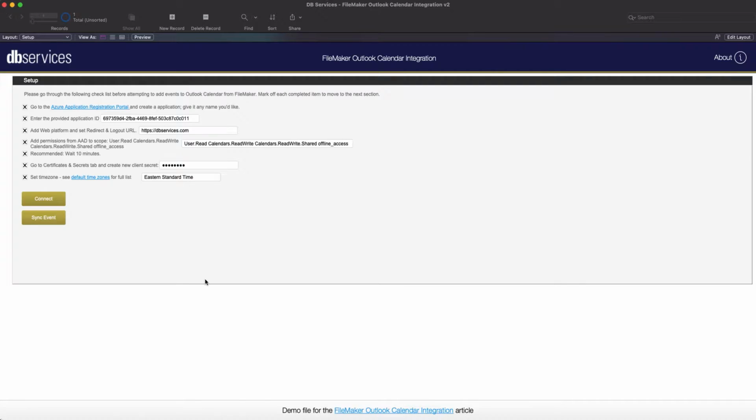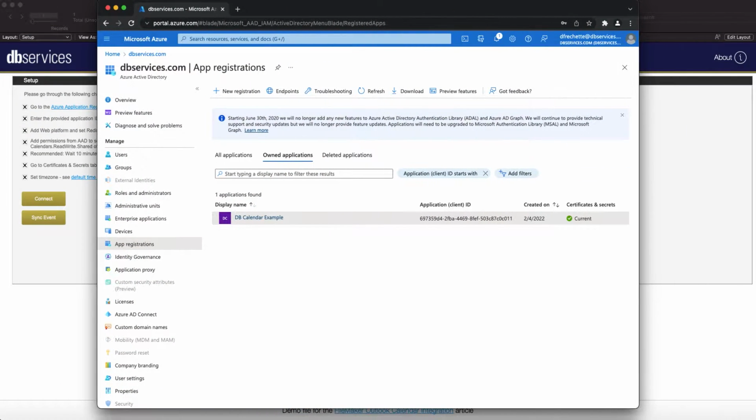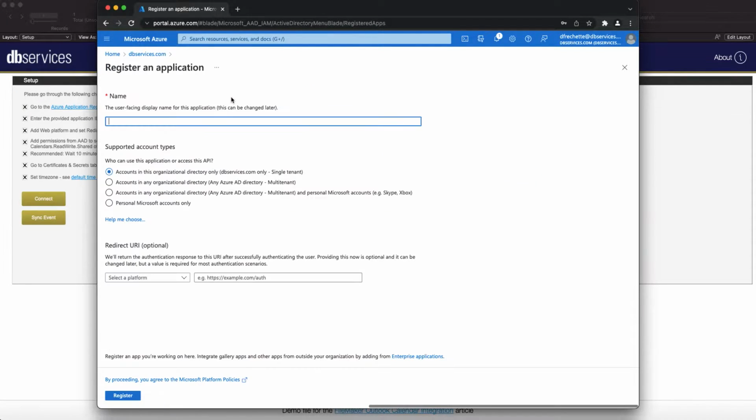Today we're going to be talking about FileMaker's Outlook calendar integration. The first step in setting up this integration to work with your FileMaker solution is to log into Microsoft's Azure portal and go to the Azure Active Directory. Once we're there, we're going to go to our app registrations and create a new registration.